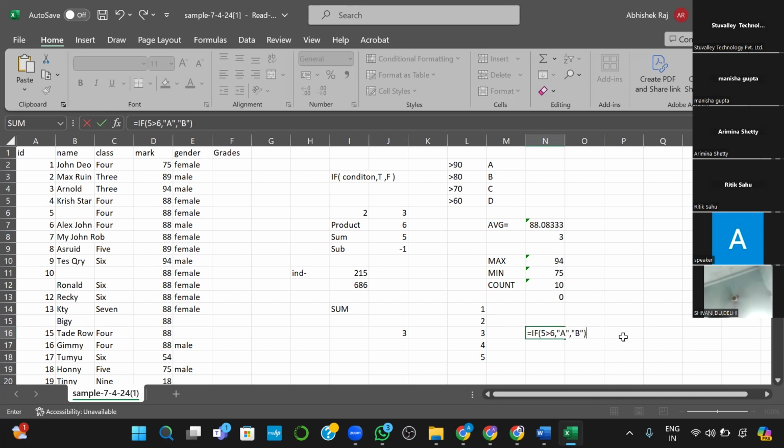What do you think would be the value in this particular cell? Please forget about the earlier question, answer me this one. If 5 greater than 6, comma A, comma B, what should be the output, guys? A or B? B should be the output. Correct. If I press enter, B is the output.